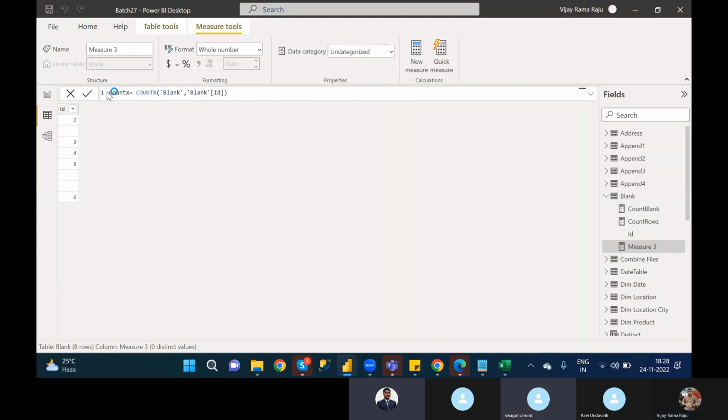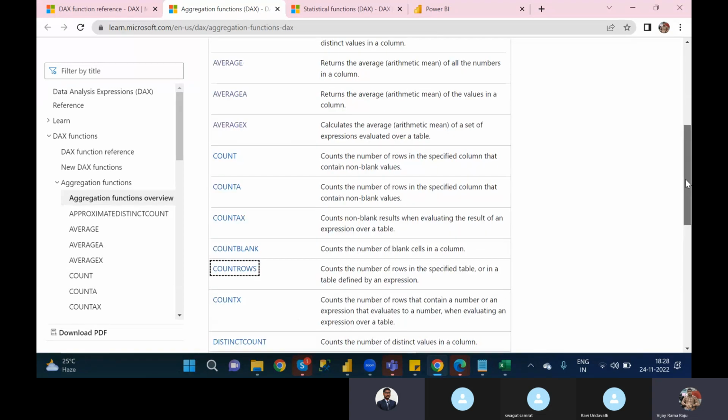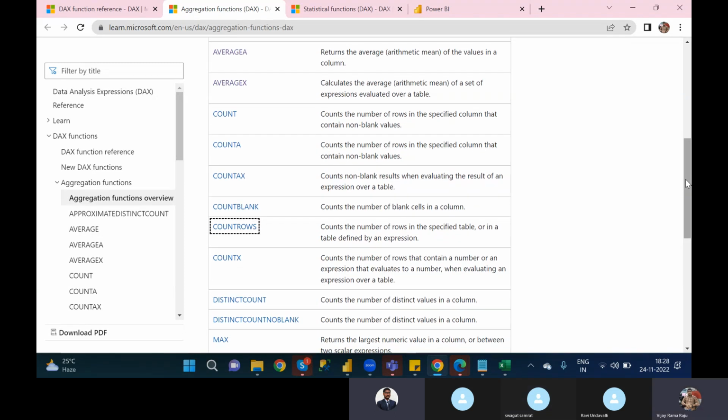See, not only this one, not only count. All the aggregation functions, if you know one category, then the other categories are also the same. Now this count x is the same functionality as average x. But here it will count the values. There it is doing the average related thing. Understand? But the syntax is the same.